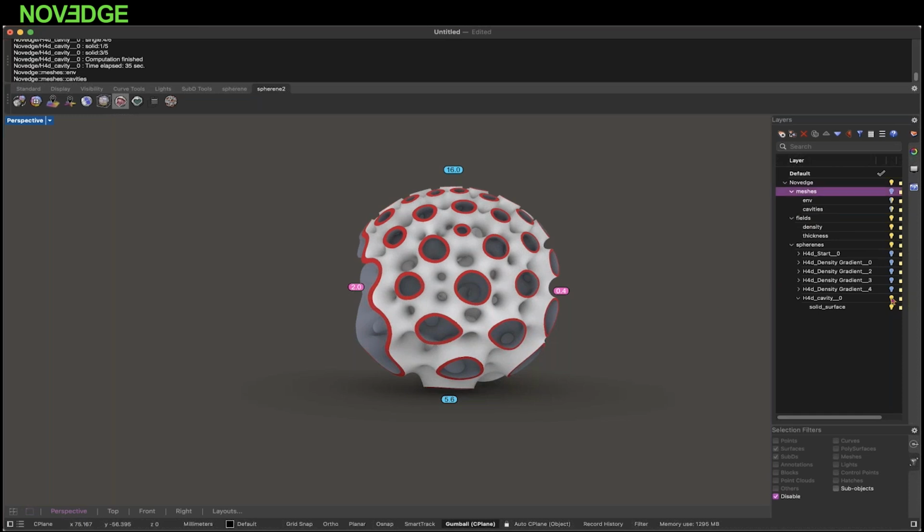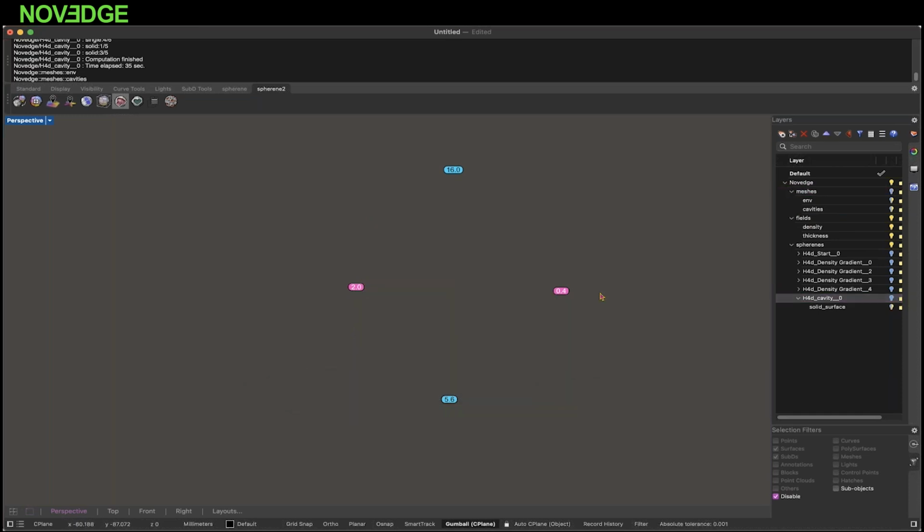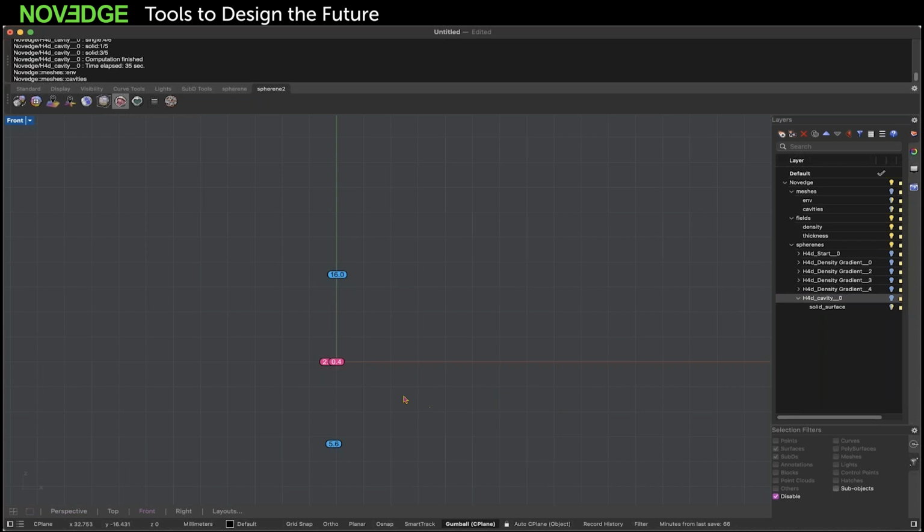Now let's go even further. Let's go crazy and use another modifier that we call the boundary modifier. We use a text.